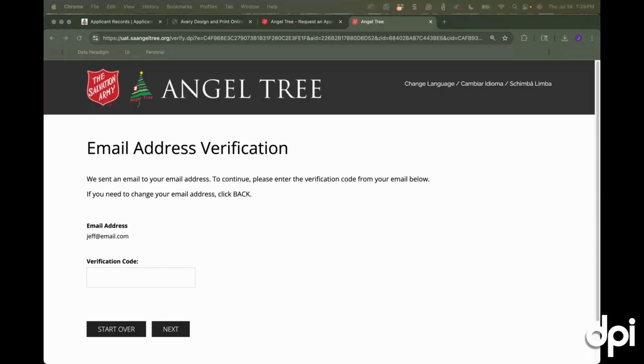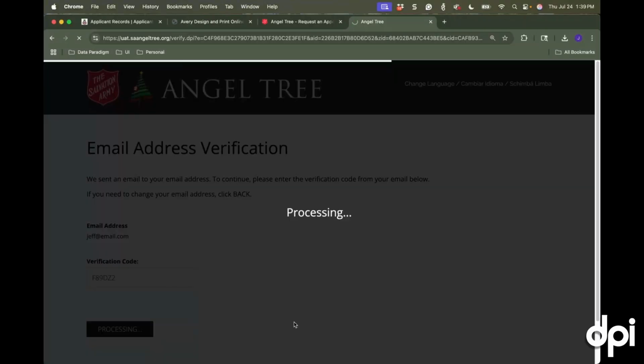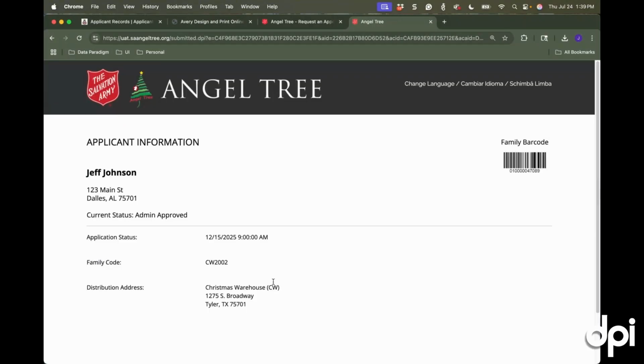I'll type in my code. And here it'll give you that distribution information. I have my barcode, I have the address of my distribution, my code, my time, all of these things are right there, ready to go and available for anyone to come back and check.